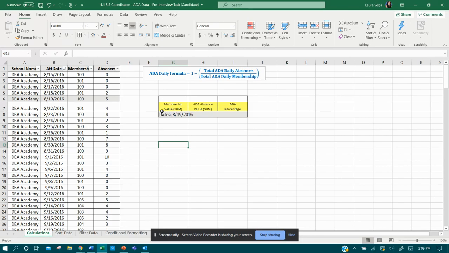Now, I've done some pre-work here so that it can be more visually friendly on what you're looking at and where you are putting your information. So in this column right here, I'll be putting the membership value. In this column, I will be putting the ADA absence value. And then in this box over here in I6, this is where I'm going to be inputting this formula so that it can calculate the information that we are needing.